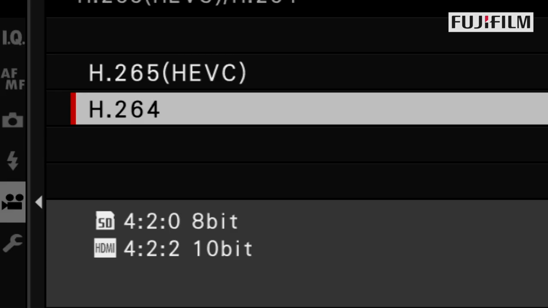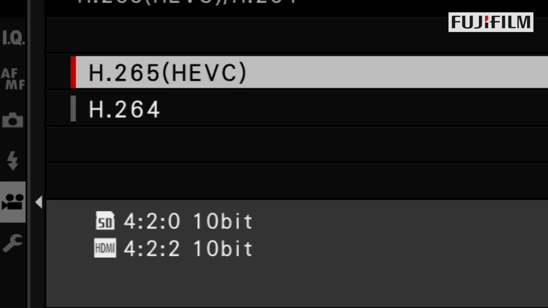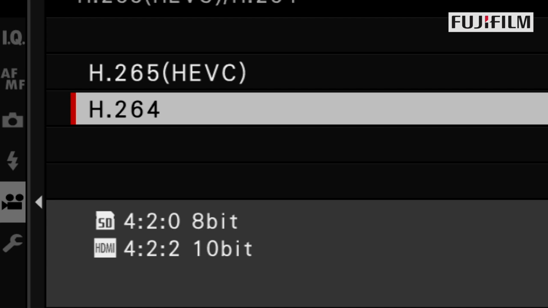So on our cameras, we typically record internally in the H.264 codec. But with the X-T3, we gave an option of doing H.265, which is also known as the High Efficiency Video Codec, HEVC. So what it does is for the same file size, it gives you better quality. So H.265 is a better codec than 264. However, it's very processor intensive. And when you plug that into your computer, it may have trouble playing it back.